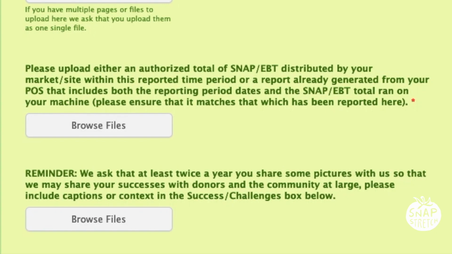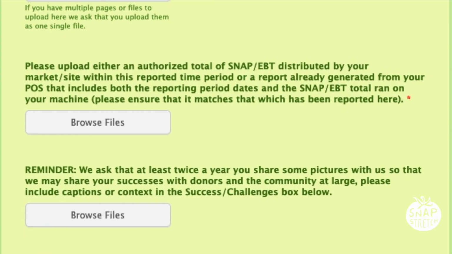Lastly, we also ask that occasionally you provide us with photos from your market. We collect these photos, use them in our social media and marketing materials, and it's also nice to just see what's going on out there.